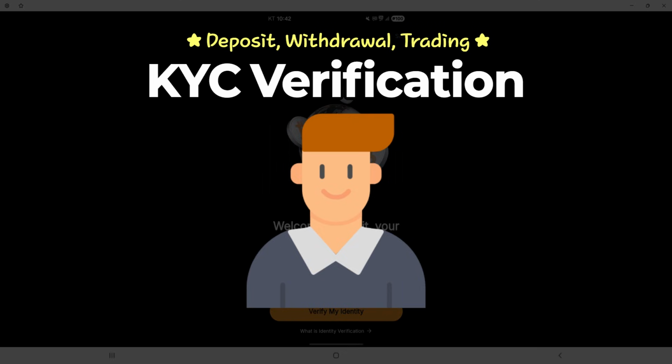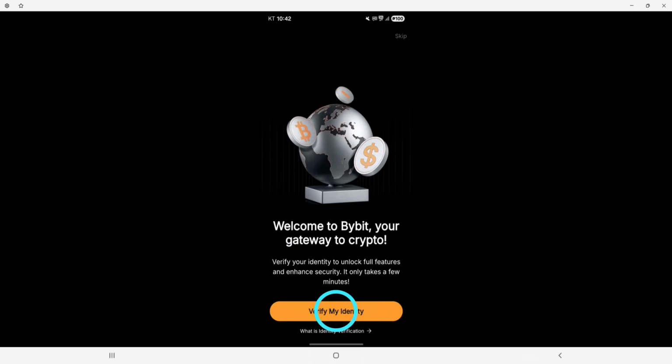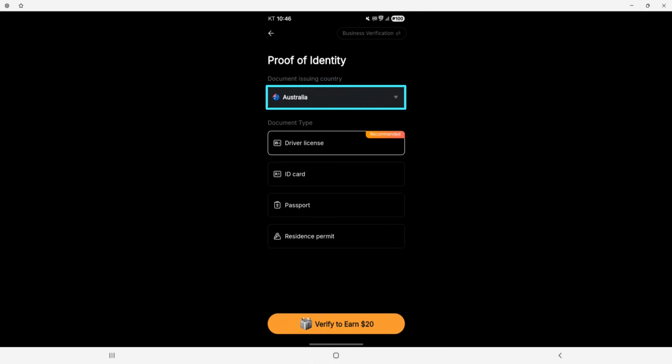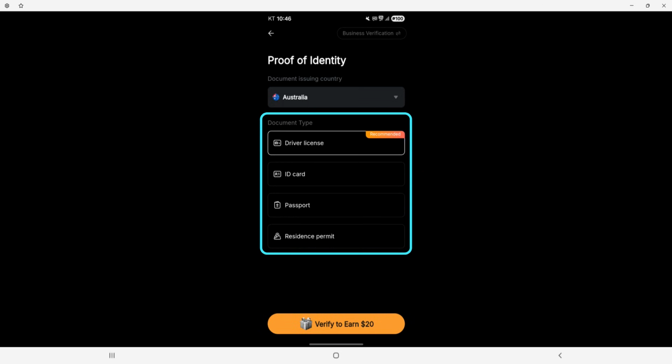Next, I'll explain how to complete KYC verification. To make deposits, withdrawals, and trades on Bybit, you must complete KYC verification. Tap the Verify My Identity button. Select your nationality. Then proceed with identity verification. From the document type list below, choose one form of identification to verify.